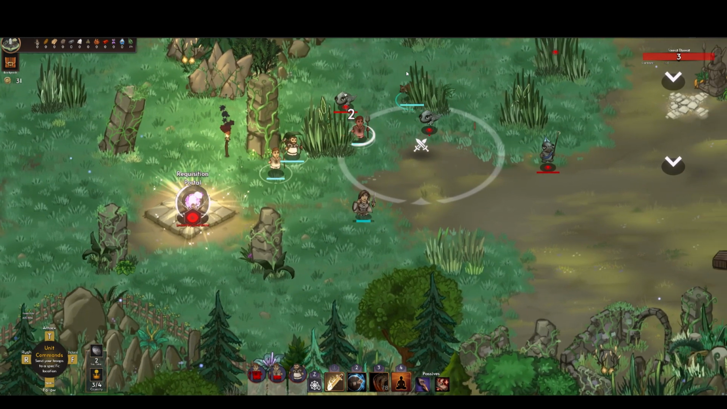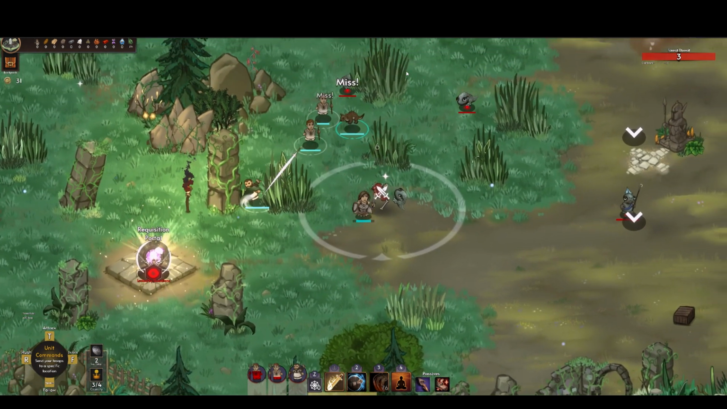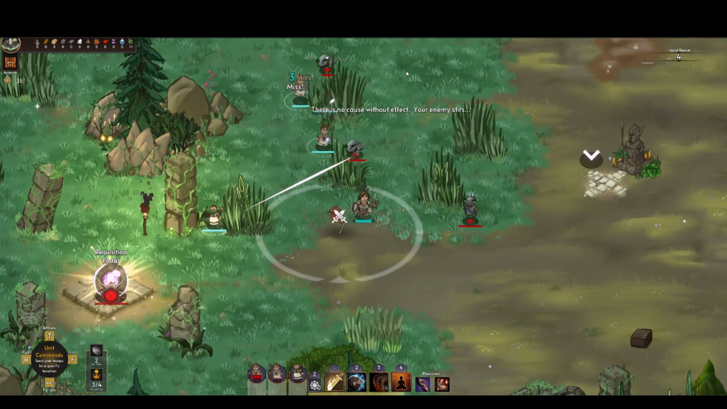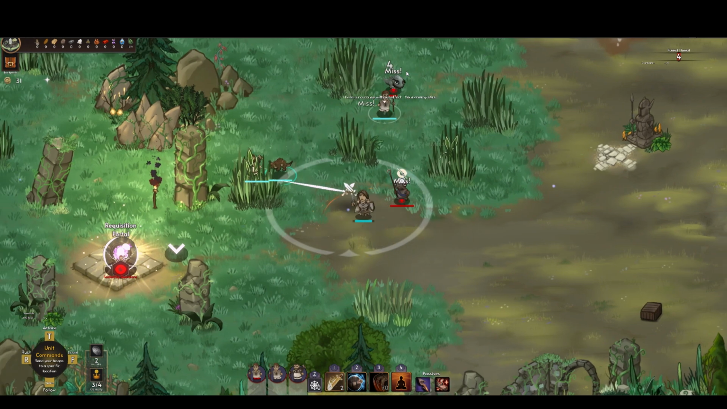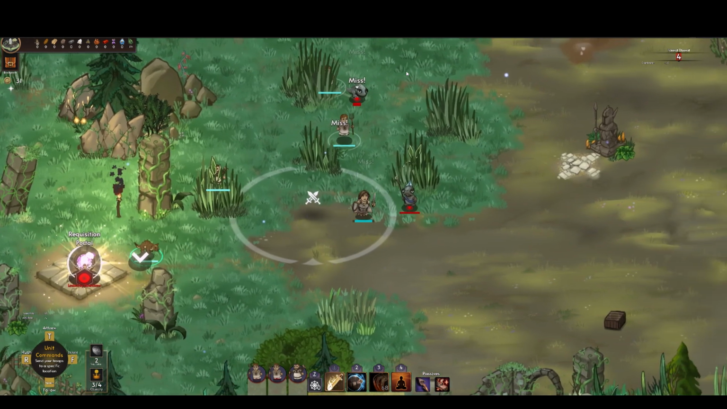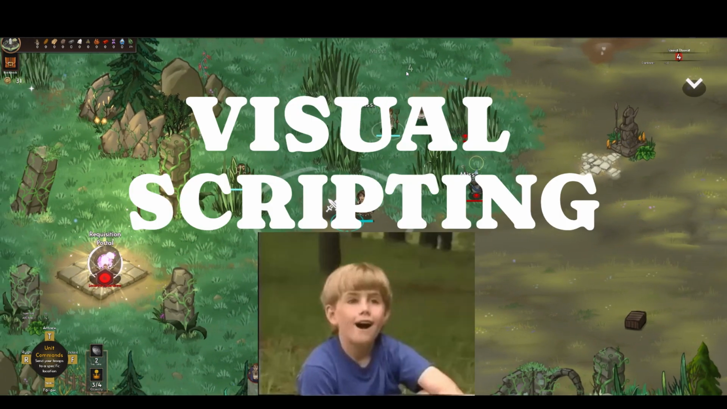Hi, this is Kingfish, and I'm building a low-click action roguelite RTS without a single line of code. And I'd like to show you how I'm doing that in a tutorial series introducing you to my main tool, which is visual scripting.